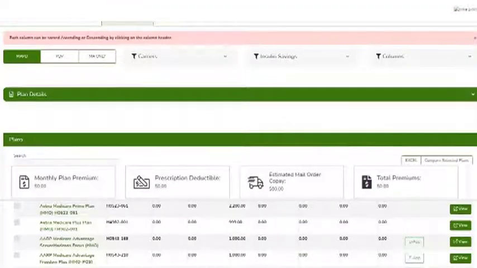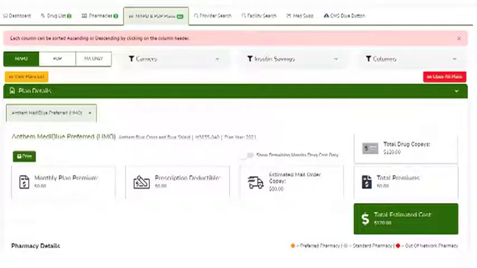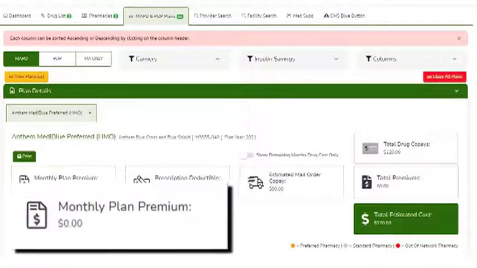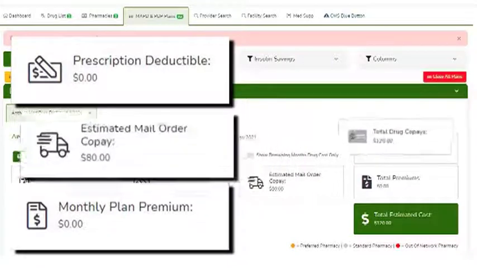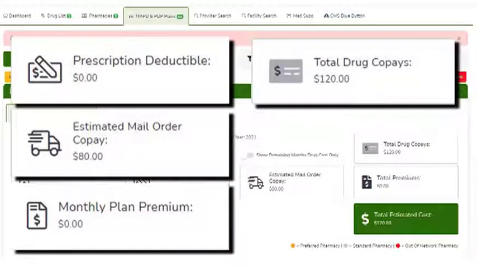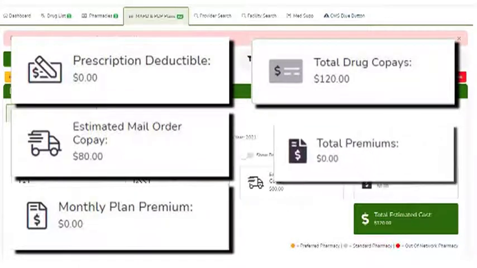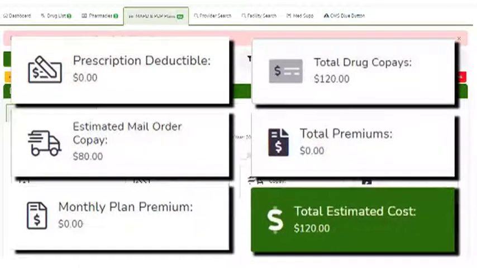Click on the View button for any of the plans you wish to get the plan details on. On Plan Details, you can switch back and forth easily, and you can open as many plans as you wish to review. The plan detail displays will show you several easy-to-read boxes titled Monthly Plan Premium, Prescription Deductible, Estimated Mail Order Copay, Total Drug Copay, Total Premium, Total Estimated Cost.